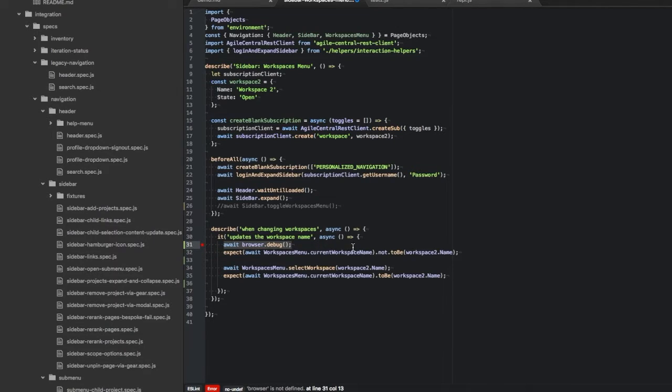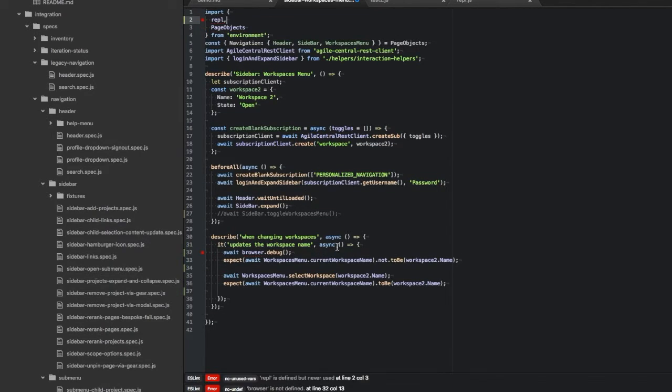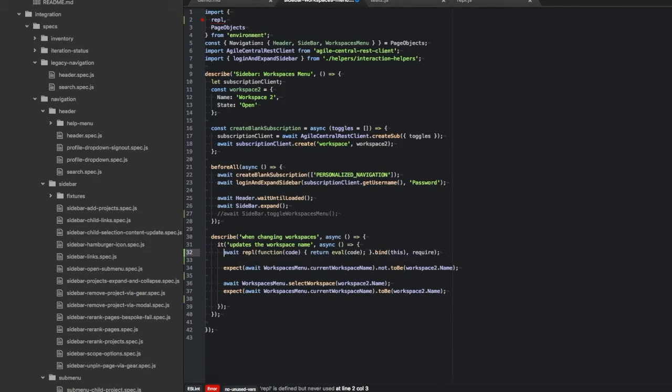Now, instead of using debug, I'm going to import REPL and paste this line of code where I want to interact with the test. For the REPL to access local variables, eval must be called from local scope. If you do not need access to local scope, then you can omit the callback and the code will be evaluated in the global environment.